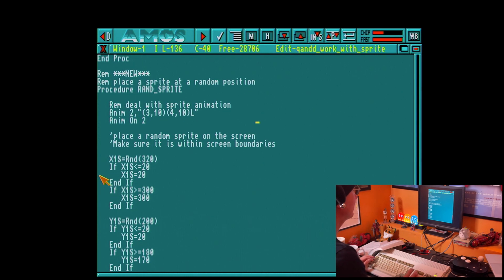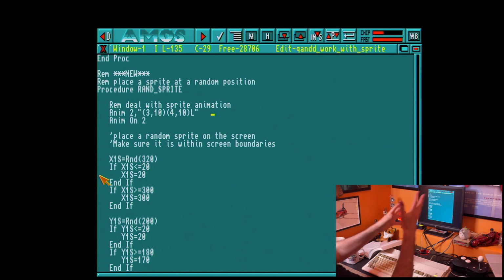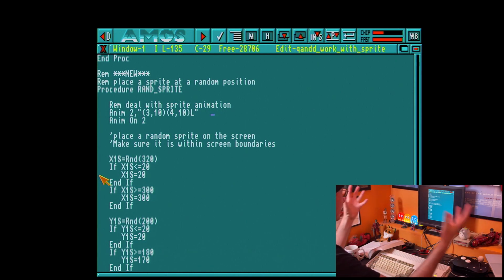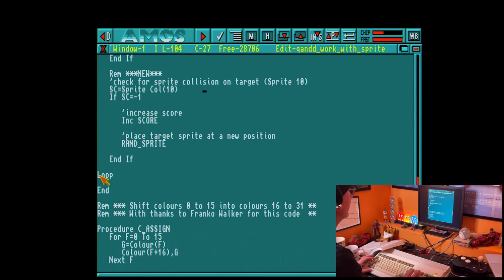So just a quick recap then. Our animation, don't forget Anim, and you give it the channel number. Then in your brackets, you've got the image number, the time delay, and you can have as many images as you like in here. You can just keep going and build up a number of animation frames all brought together and running. We've got our collision detection, which is Sprite Col, returns -1, people, -1 for true, and 0 for false.